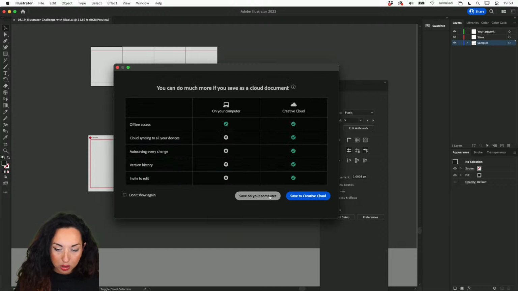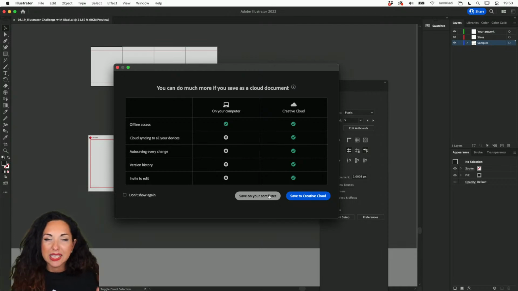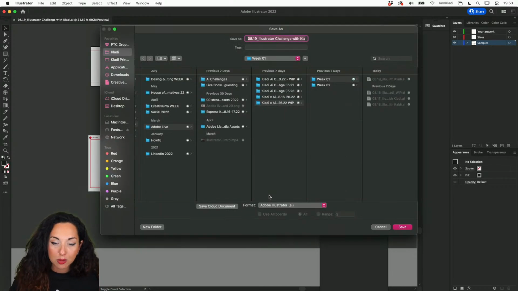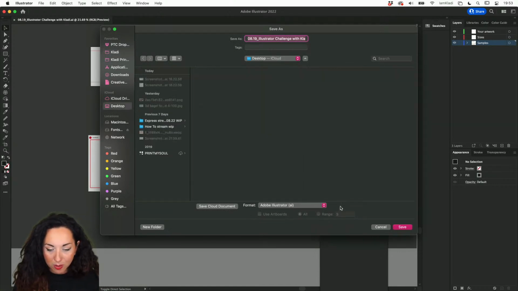You can save it to your Creative Cloud to have access to all the benefits of working offline, syncing to all your devices, and auto-saving every change, have access to the edits, and also invite for review and edit. Those are just some of the amazing options that you have by saving on the cloud, or you can save it anywhere you want. In this case, I'm going to drop it on my desktop.